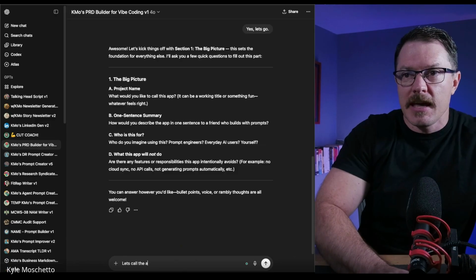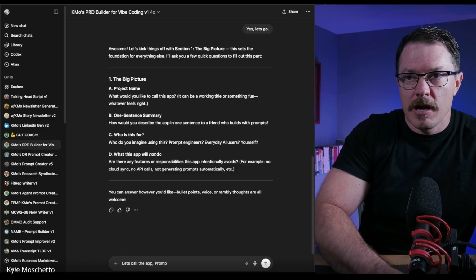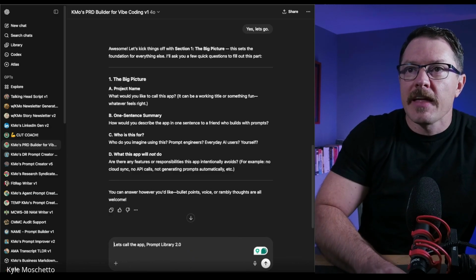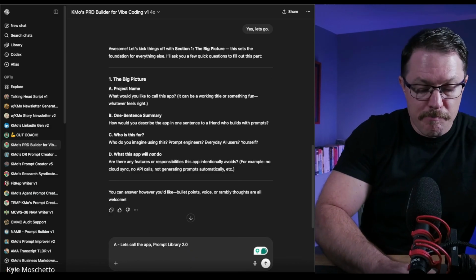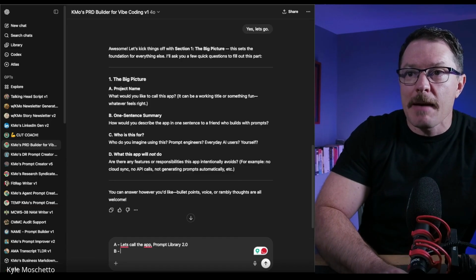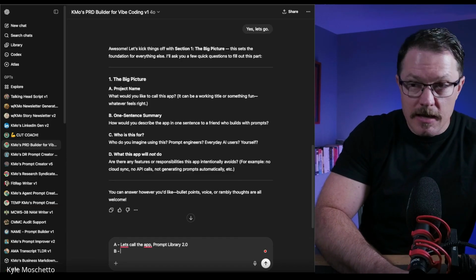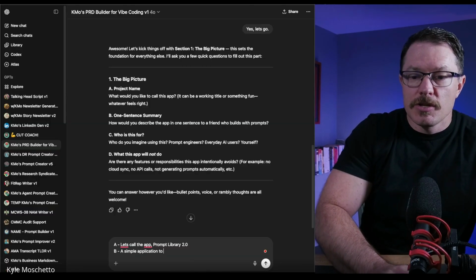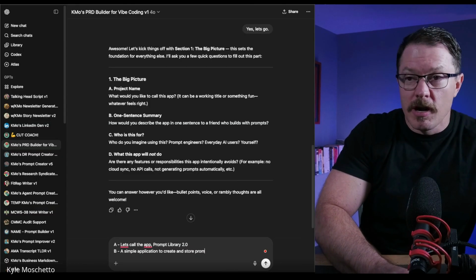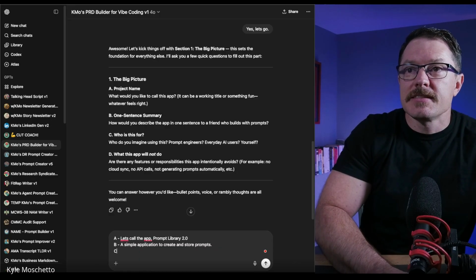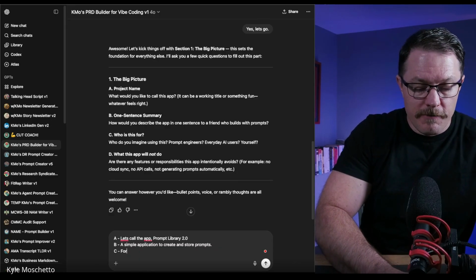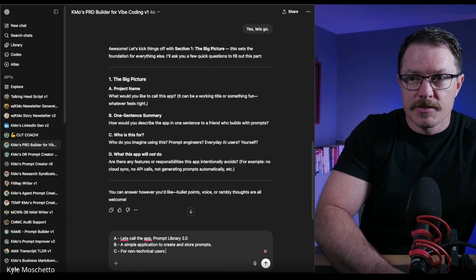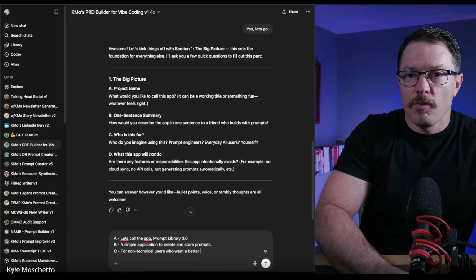Let's call the app Prompt Library 2.0. And that's the A question. And then B, it's asking me for a one-sentence summary. How would you describe the app in one sentence? A simple application to create and store prompts. And then C, who is this for? For non-technical users who want a better way to store and manage their prompts.